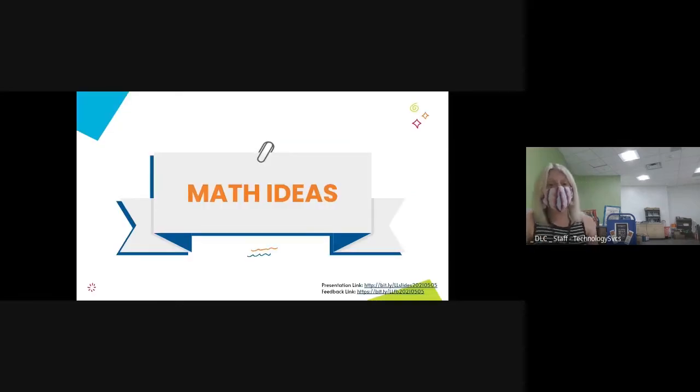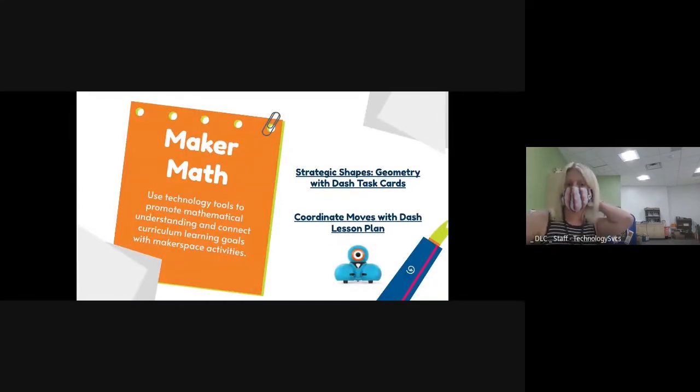Then we also have some math ideas. Again, thinking about typical assessments for math, we have students solve problems or equations and show what they know. So how can we do that creatively or just change it up by building something? And so here we have what we call maker math.